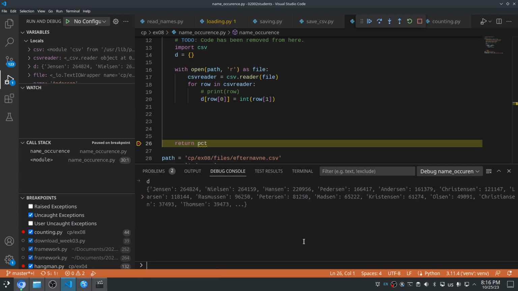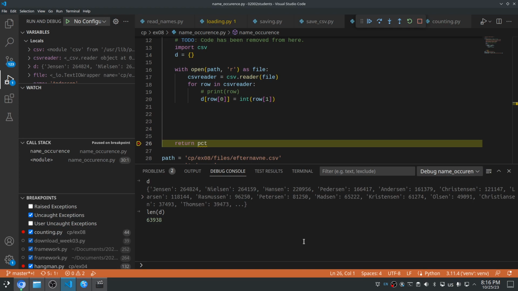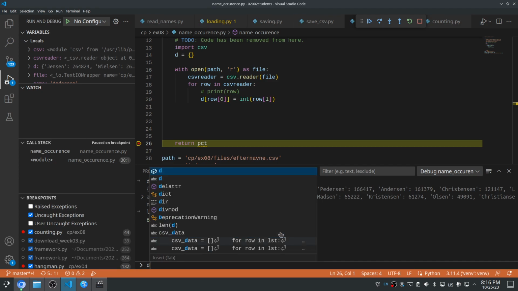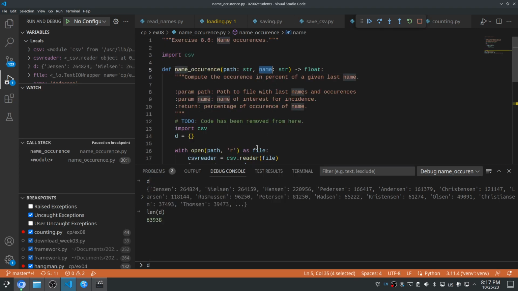So I go to the debug console, and now we can see that we got 64,000 last names. Wow. So what I basically need to do now is compute the fraction of occurrences of the given name. So I can just look up Andersen in my dictionary, and I can see that 161,379 have that last name, which is more than I would actually expect for some reason.